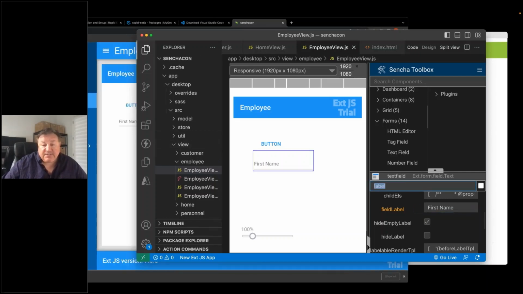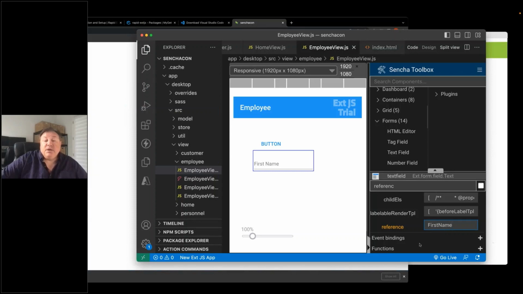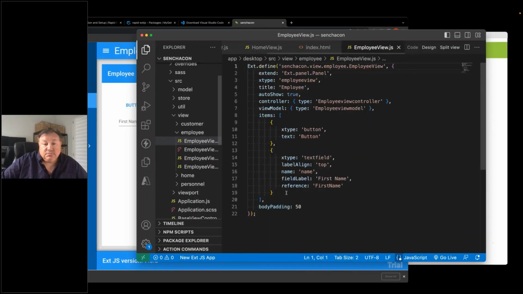And I also want to give this field a reference. So I'm looking for the reference property, and I'm going to give this reference property the name of first name. So now we have a reference to that button. We've changed its name or its label as well. If we looked at the code window, we would see that. Here it is right here.